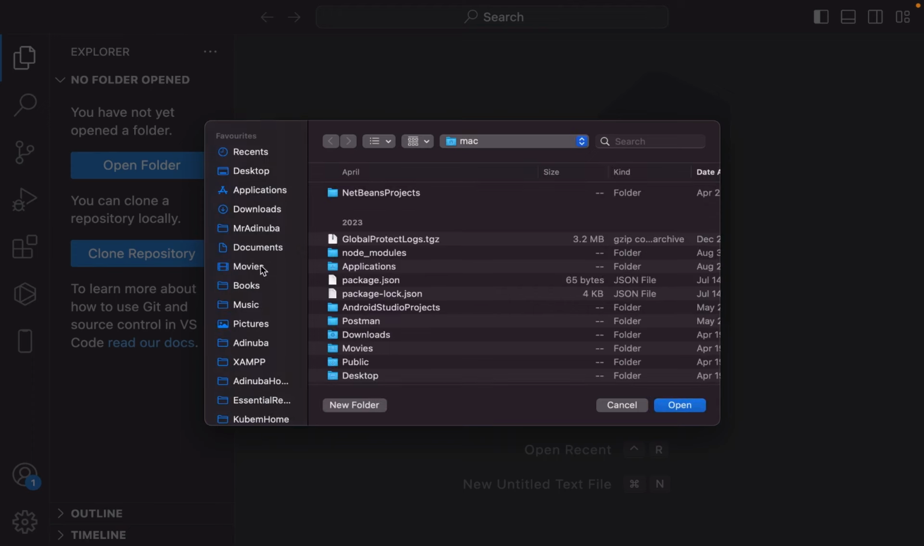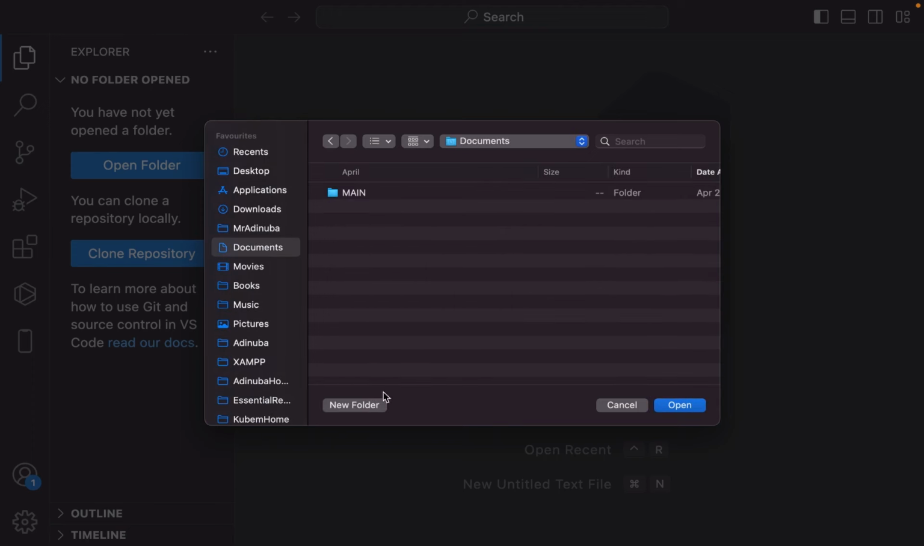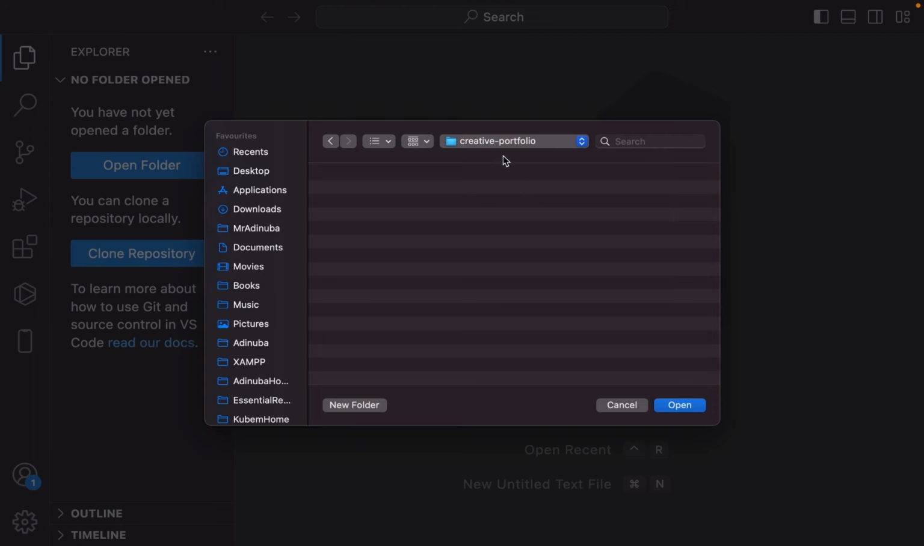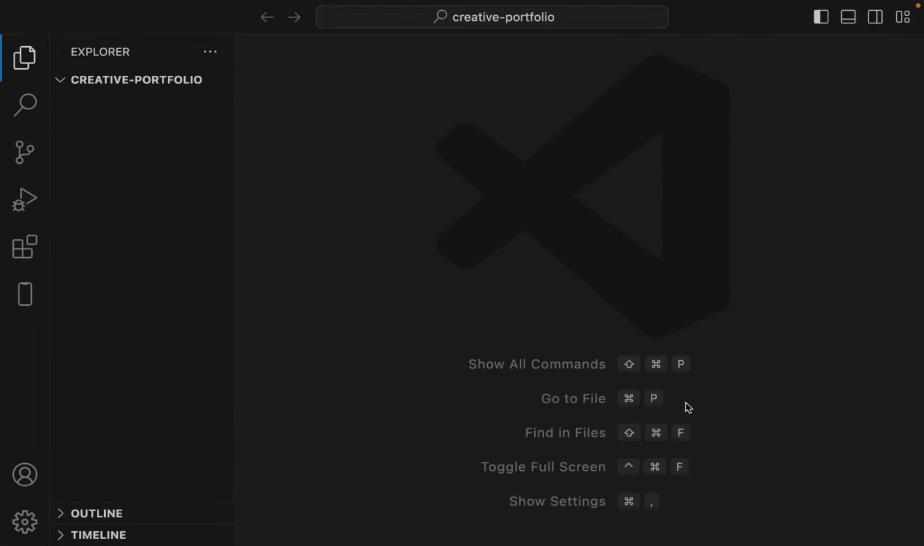To get started, we need to create a root folder for our project. So let's click on open folder, and over here, let's create a new folder called creative portfolio. Let's go ahead and hit on create, and let's go ahead and click on open so that it will open as the root folder. Look at it here, it's now open.